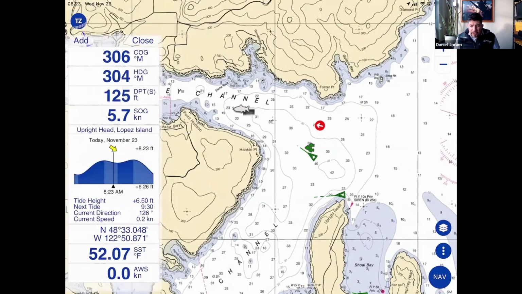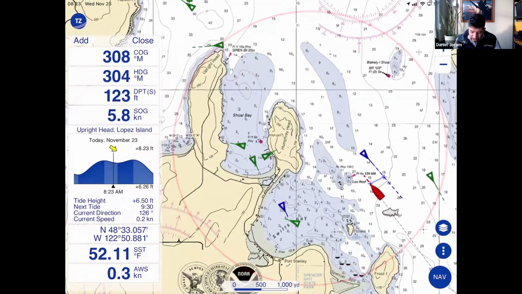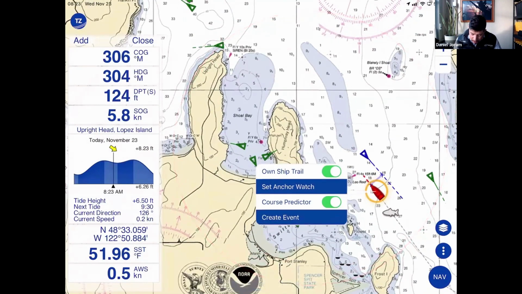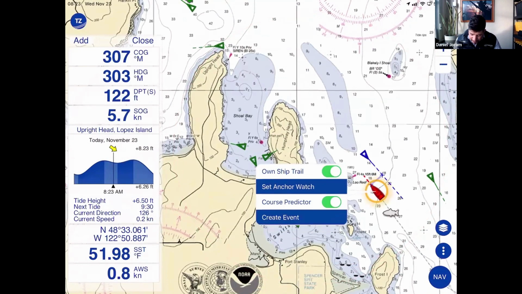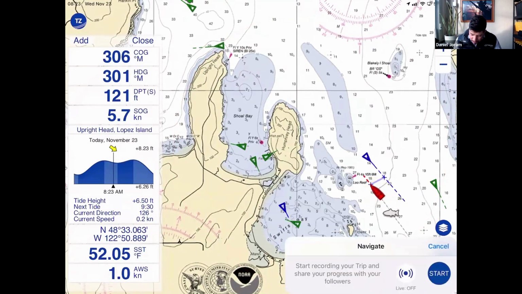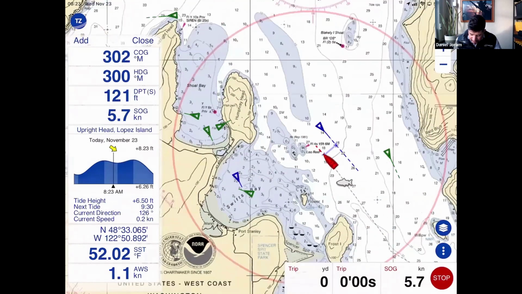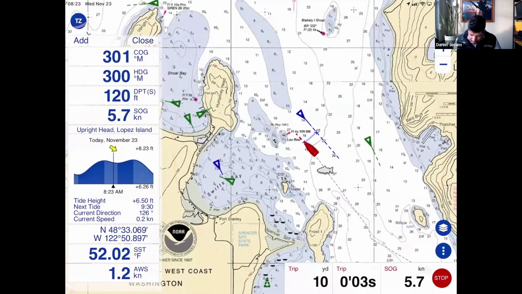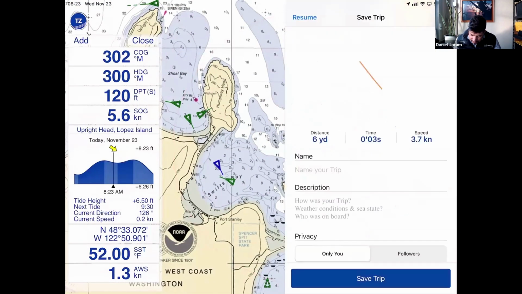All right, so the other thing that we brought out is our trip feature. A trip feature does a couple of things. It records a track for you, but I can also go in and hit start. You'll see that one of the options popped up there, and I'm just going to do this again.